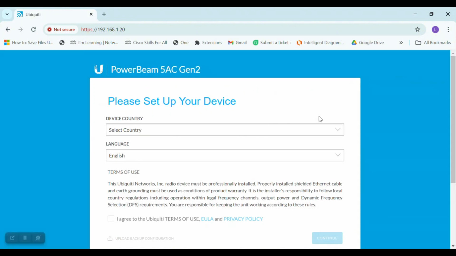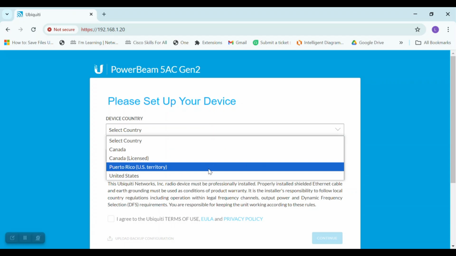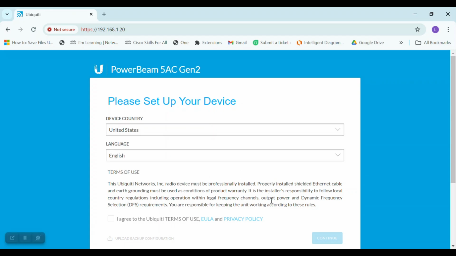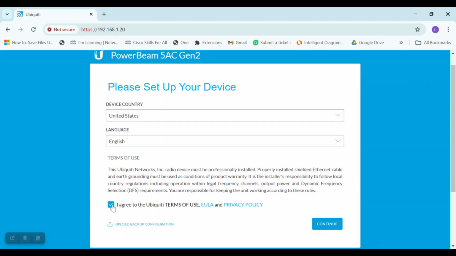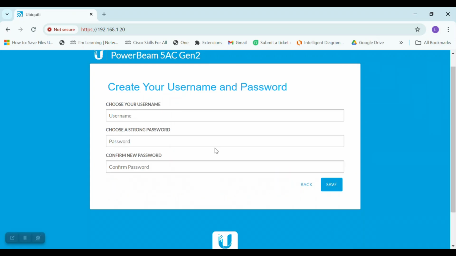The first step is to set the device's country and language preferences. Click Agree and then Continue. Next, create a username and password for the device. After entering the credentials, click Save.